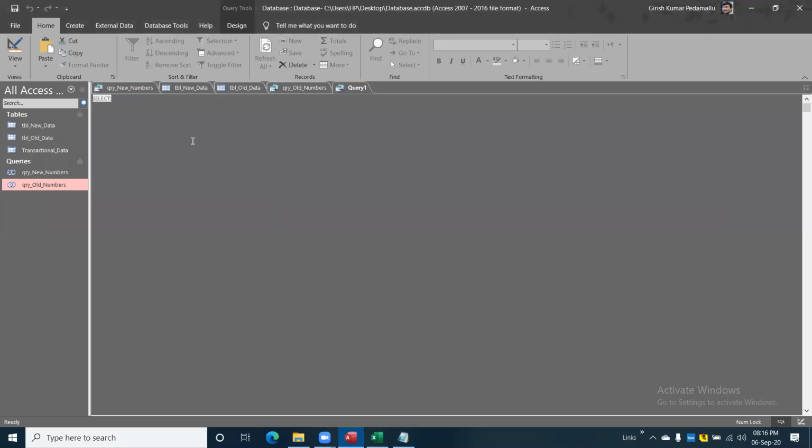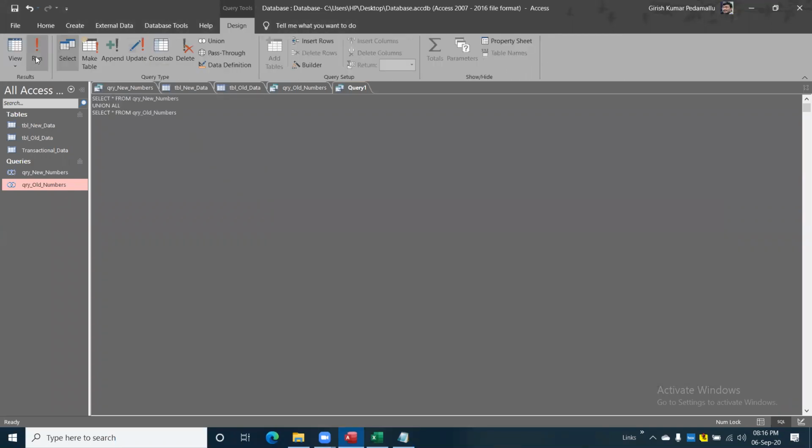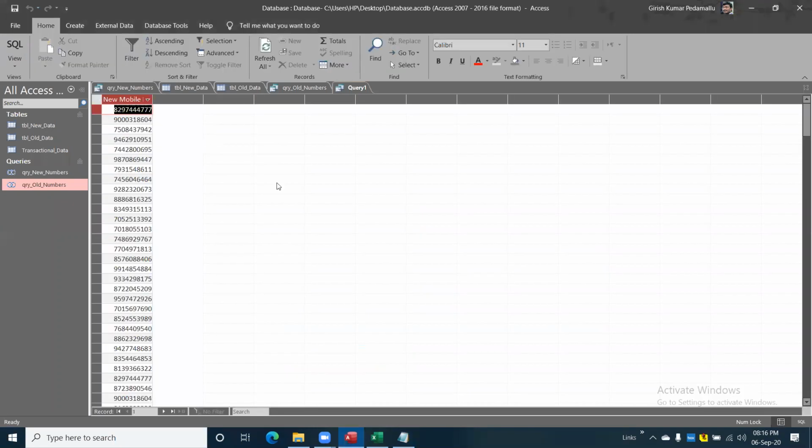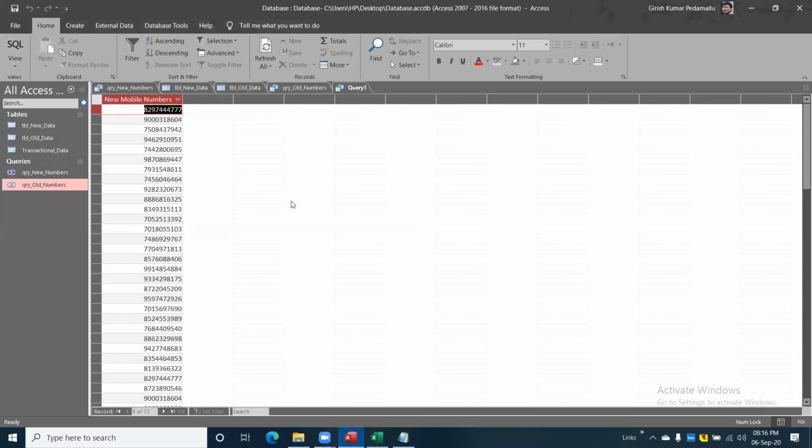Star means whatever columns are present. So we are trying to club both the queries into one query, correct? Yes. Our objective is to identify the new numbers, whether they are already present in existing numbers or not, or find the unique numbers.